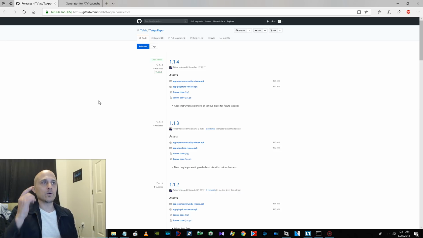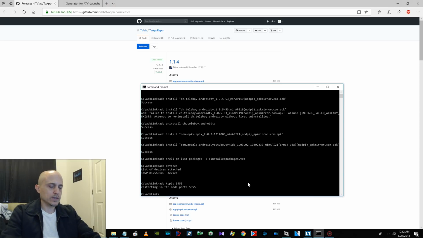So, all right, you go here and you install this app. I personally would recommend the app-dash-open-community-dash-release, because it has an extra repo with some things you can download. The Play Store version doesn't. No big deal, they both do the same thing. So, I will show you what it looks like on here.